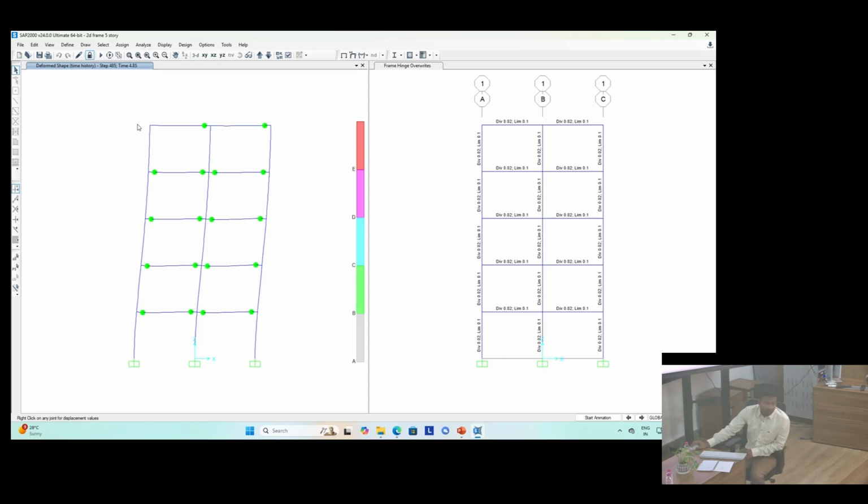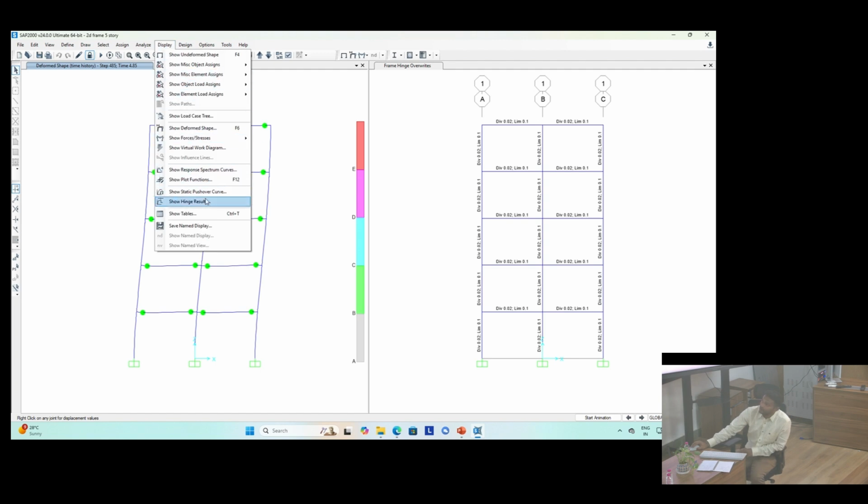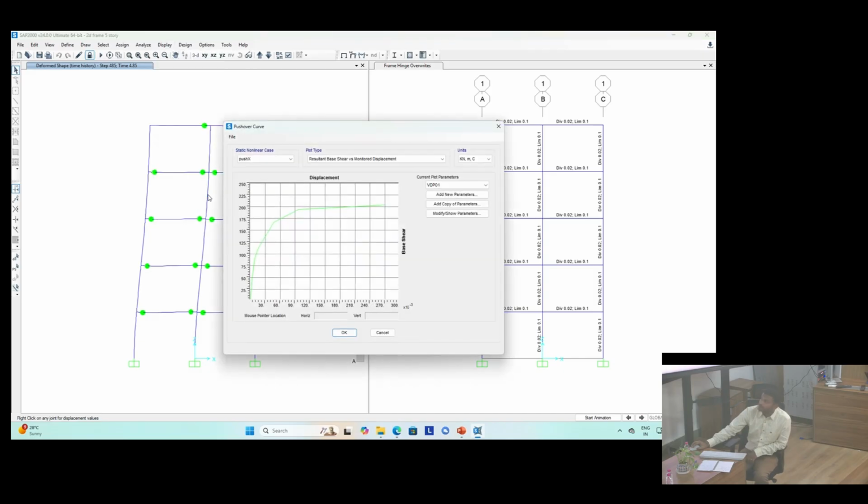Okay, this is about the time history, and you can see here in display static pushover curve. So this is ATC 40 capacity spectrum, and this is the pushover curve.